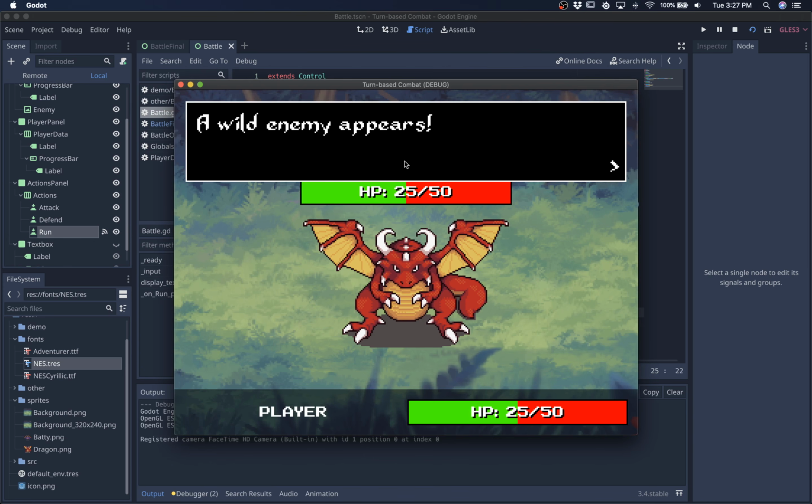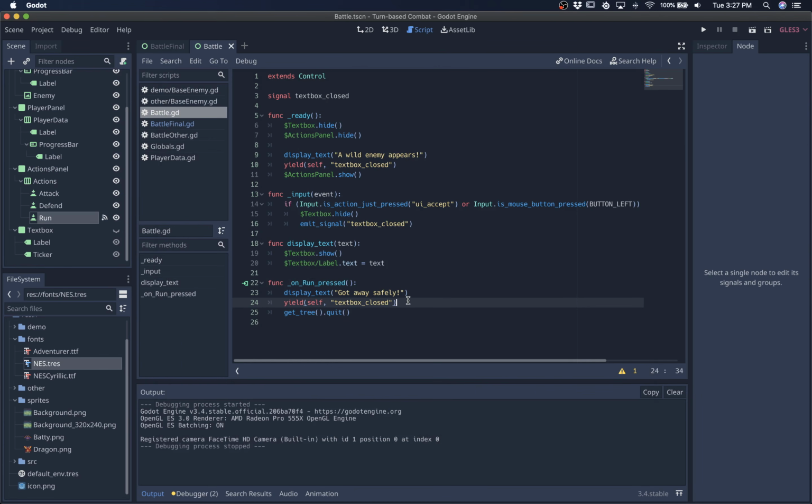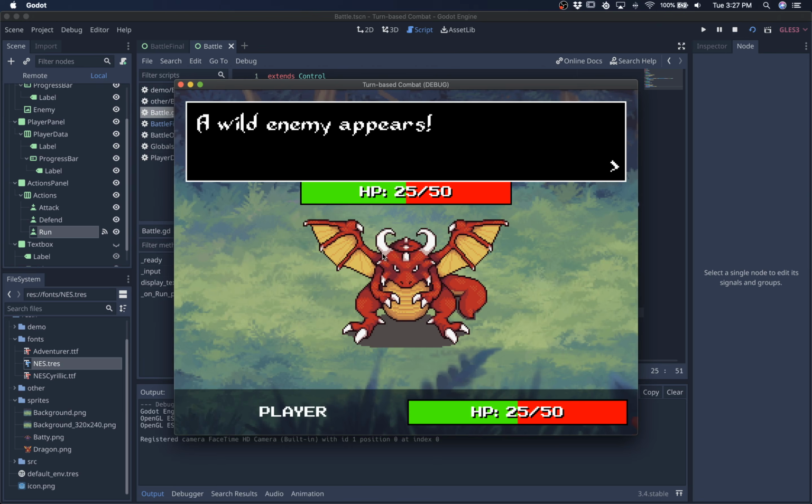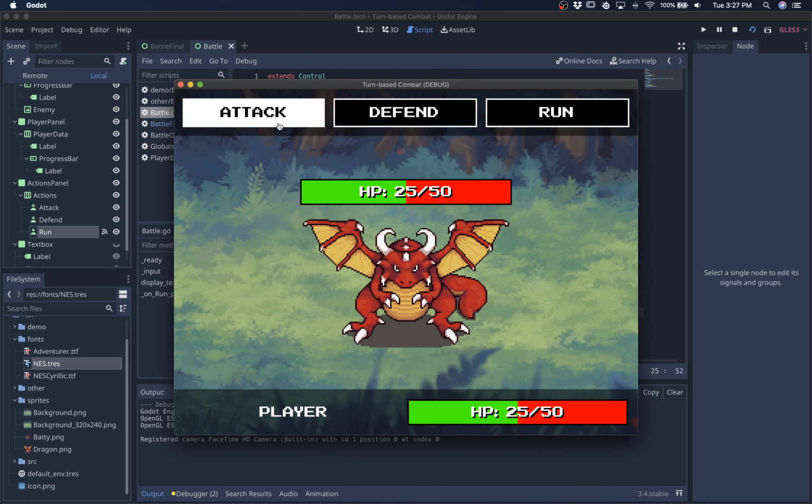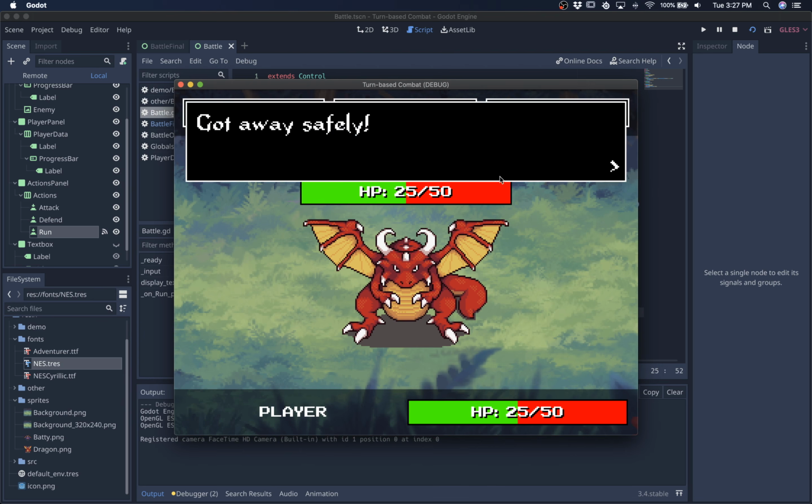So let's try that out. Wild enemy appears. We run away, got away safely, game closes. And just so it doesn't close right away, we can also just set a little timer before, let's say for 5.5 seconds, and then we'll close the game. So this might be a little bit nicer. We'll do 0.25.